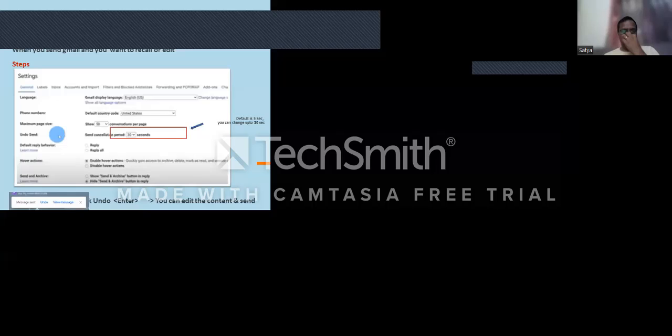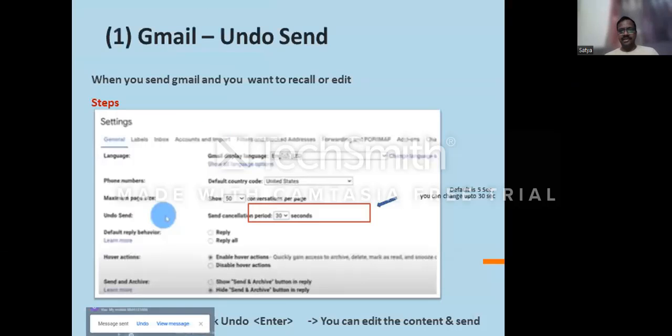Okay, so it will start sending the message after 30 seconds. Okay, thank you, sir. So I think on the bottom right, you will see that undo message. You can click on undo and then edit and send again. So these are the 3 ways to look at it.